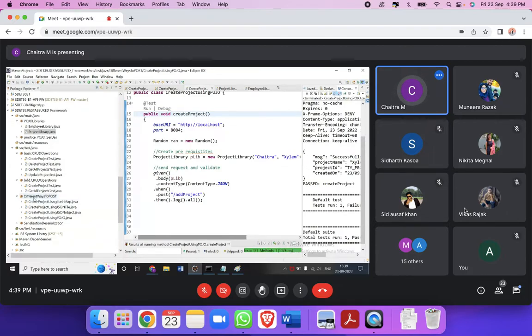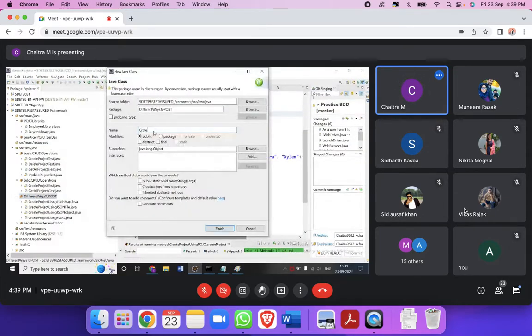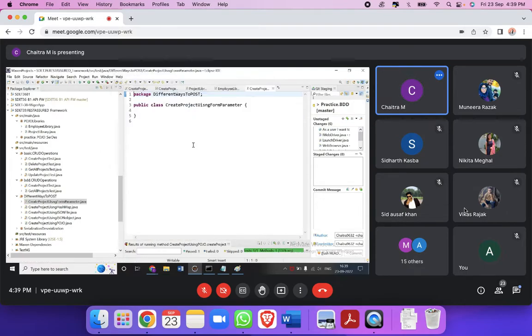Another way is there. Okay, so I'll just create a class, we'll fill it later. Create project using form data, or I can say form parameter. So this we will fill when we are doing parameters, maybe Monday. So as of now, if you look at the package, you should have an idea. Five ways are there. Out of it, the most convenient way is Pojo class.